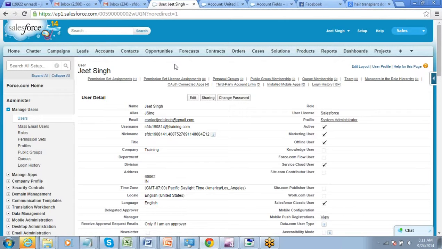Got it? So it's just a simple concept. Now for the data, it's just about two things. Either you want the data to be private or you want the data to be public. Private means only the owner of the record will see the record. Public means everyone in the company will see all the records. Got it? So it's just about defining it private or public. It's a very simple concept which you will understand very easily.